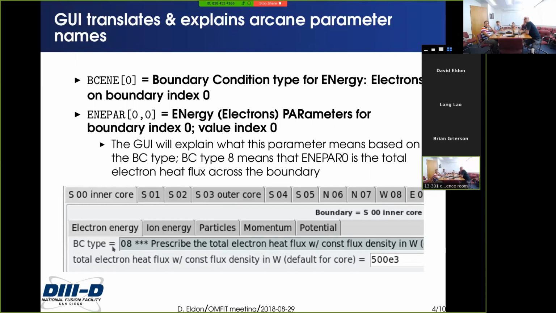There's a BC type, which just is a number in the setup file, but the GUI explains what the number means, and it puts stars next to it, meaning it's a good idea as a default for this type of boundary. And then it has values, 1 to 3 values for each one. And the GUI has translated what 08 means, and it tells you what you're setting as you set the value. If you were just looking at the namelist, you'd see an 08 and a 500E3 with nothing else, and the BCENE. So the GUI has explained things like that, and then it has corresponding translations for the particles and ion energy.